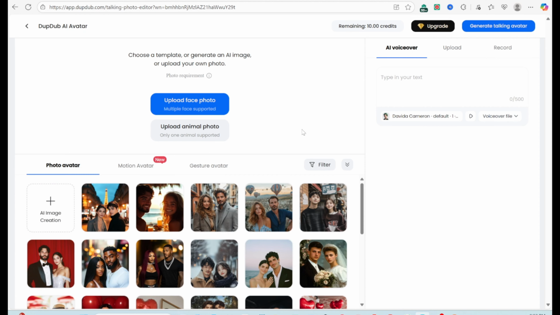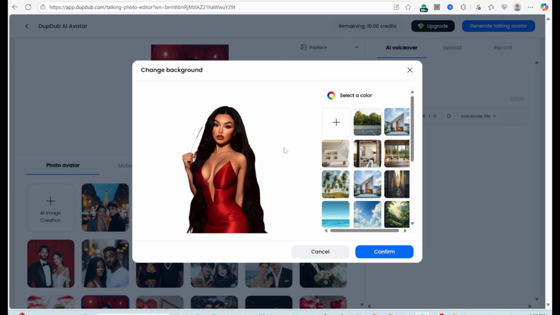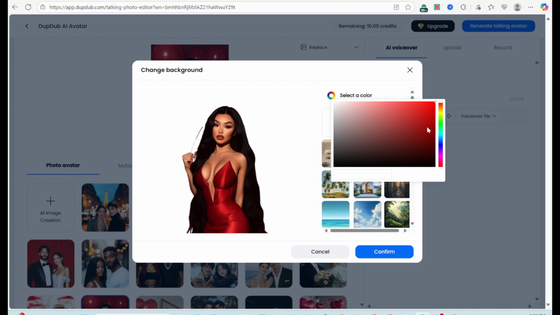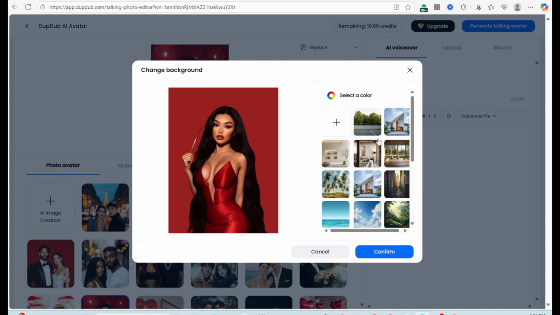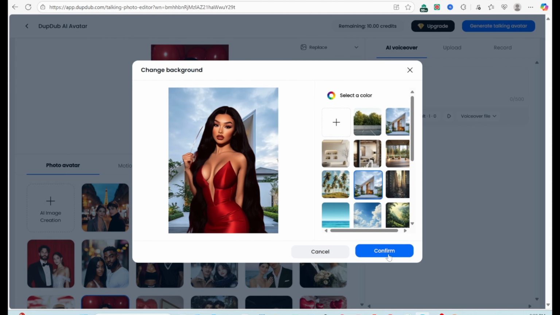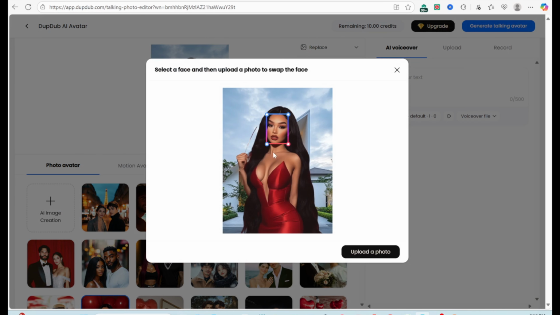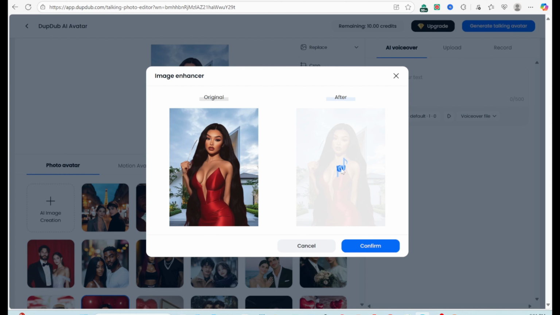After choosing an avatar, you can customize. Background color: choose from white, black, green, or any solid color to make your video background easy to blend. Image background: replace the default backdrop with built-in templates or upload your own image for a more fitting environment. Swap face: replace the avatar's default face with another photo you upload. The system will automatically detect and apply it. Image enhancer: improves the sharpness and quality of your avatar's appearance in the final video.